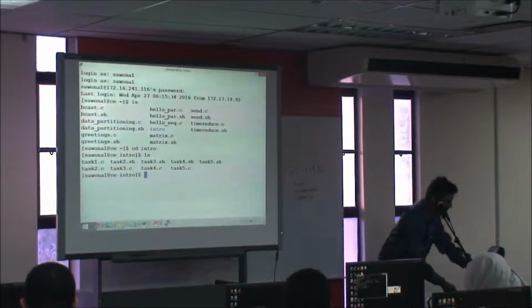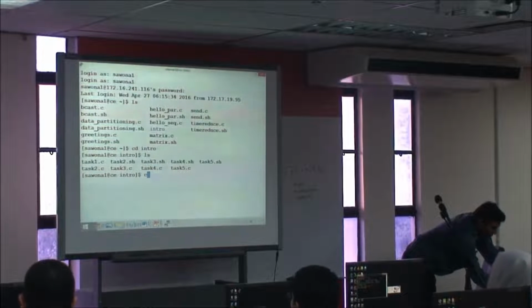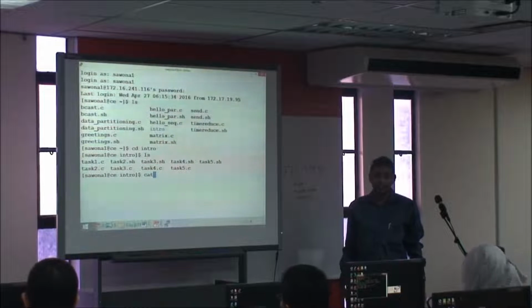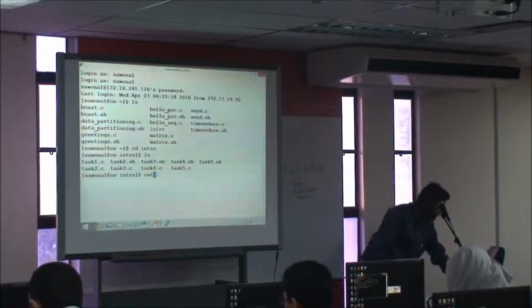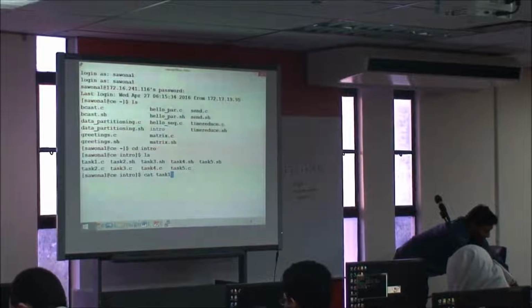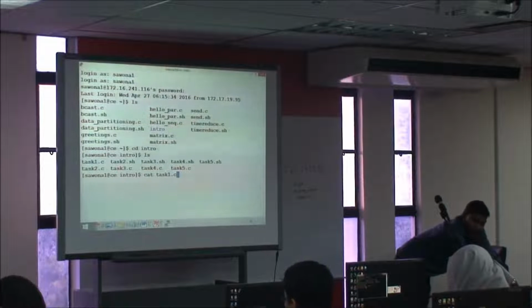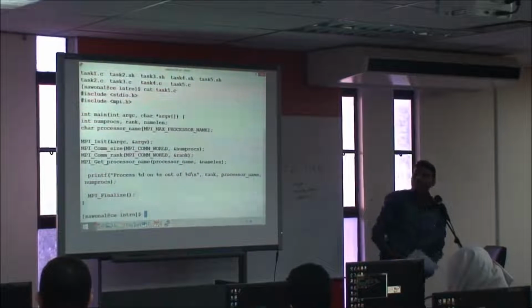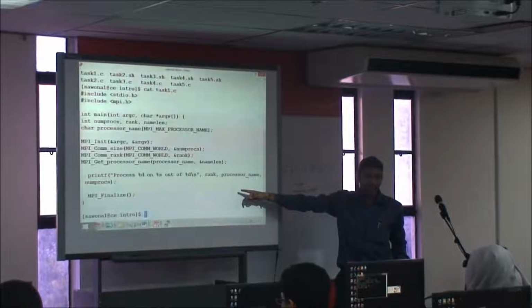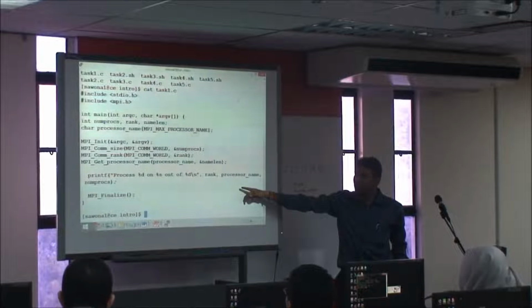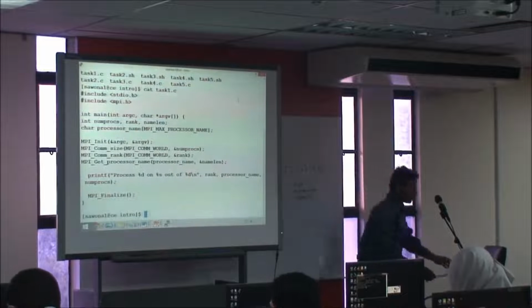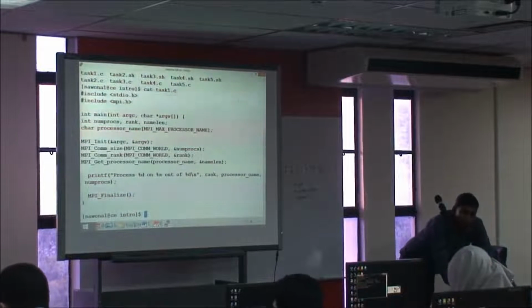First thing we are going to do is view a file. You can use the command cat, C-A-T, and then type the name of the file, task1.c, and enter. So this is task1.c, right? Got it? Okay. So now we are going to compile this.